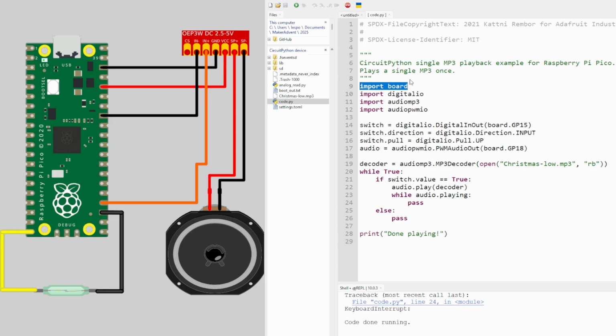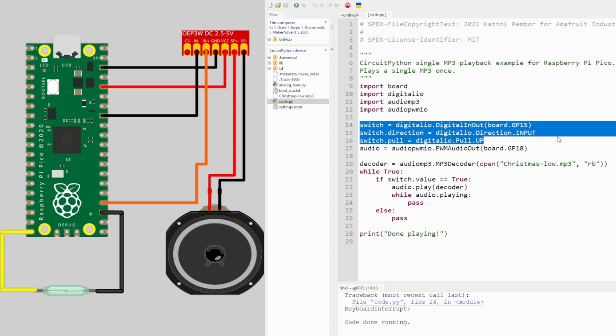We've got import board, enables us to use GPIO. Import digital I/O to use digital pins, so on, off functionality. We've got the audio MP3 library for playing back MP3s. And audio PWM I/O, so using PWM on output pins. We're setting up the switch there. So the object is called switch, and it's a digital I/O. So it's an input and output.